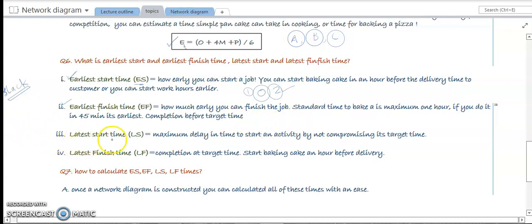Then we have the other times, which are the latest start time and latest finish time. The latest start time is how much delay you can afford in starting an activity. So how late you can start the activity. Suppose some activities are so sensitive and so important that you cannot delay even a single hour. If you delay it, the rest of the activities are going to be affected, and the overall time of the project is going to be compromised. To avoid that, you have to start it on time. So it's important to know what the latest start time is. If you have to delay, then how much delay can you afford?